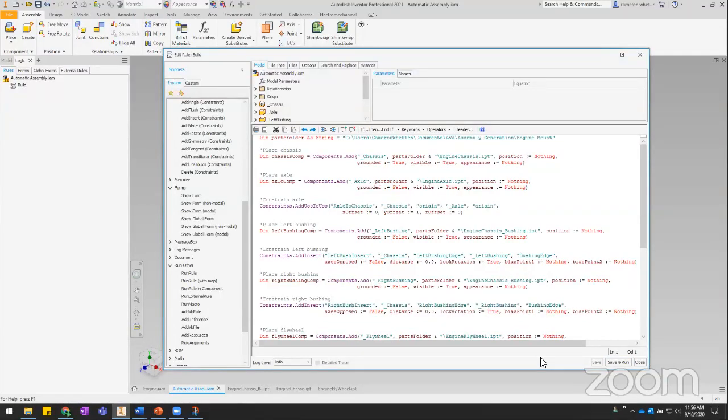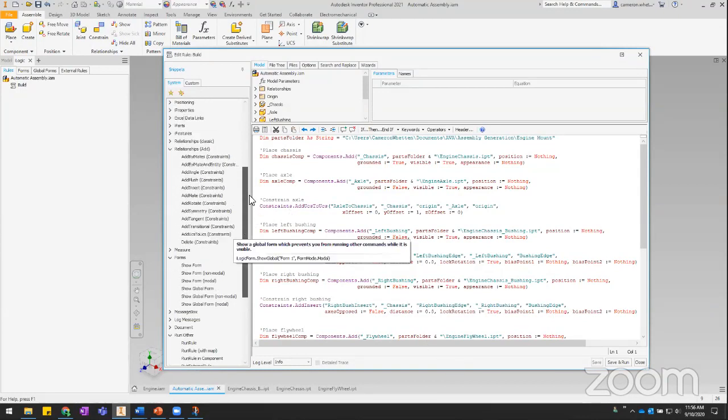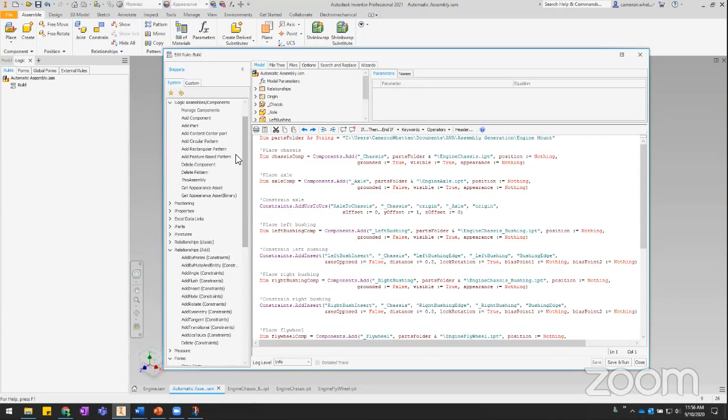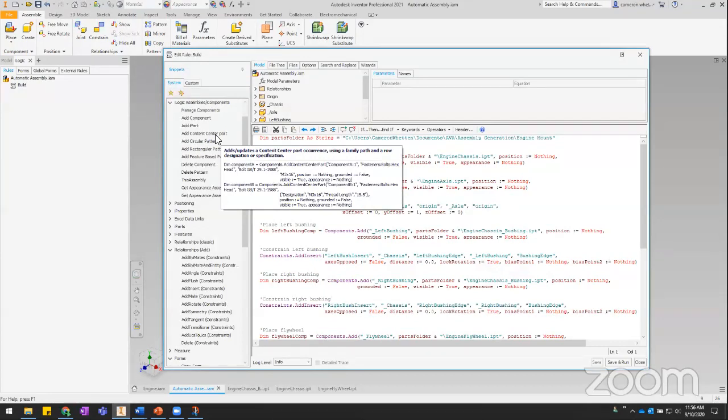Is it possible to use iLogic to add structural shapes from the content center? Is that in the context of Frame Generator? That's a good question, Jeff, and it gets very tricky. I know that these snippets up here, this add content center part, is only for standard content center parts, not custom content center parts.